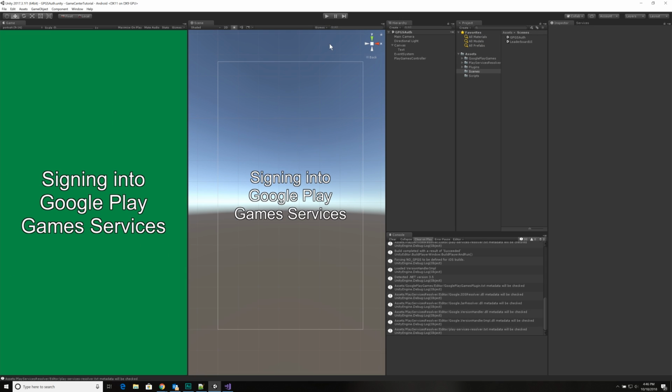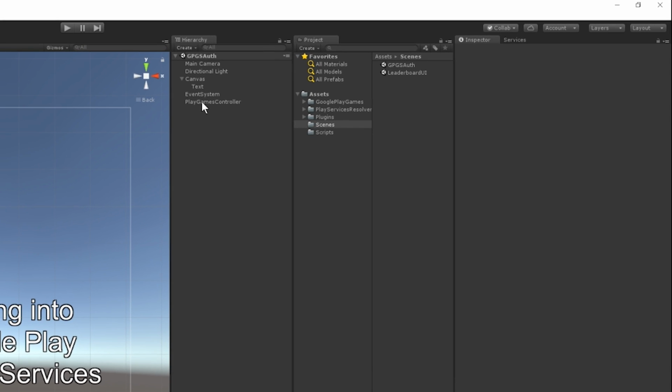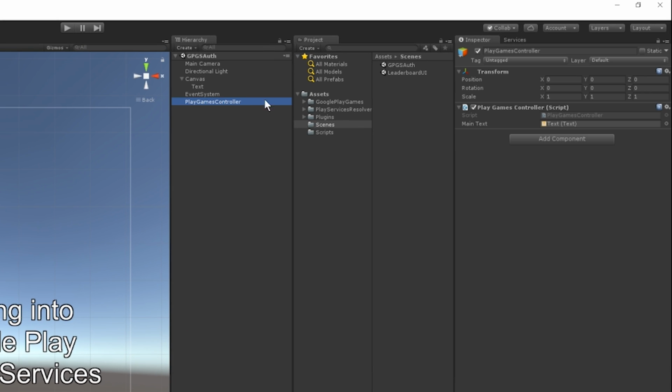Okay, so we're back over in Unity, and I'm just going to give you a very brief overview of how I have my project set up. There are two scenes. The first one is this GPGS auth scene, and this is basically the scene that authenticates your user with Google Play services, and once they are logged in, then we'll be able to take full advantage of the Google Play services. All this is just a very basic scene with some text that says signing into Google Play Game Services, and if there's an error, we're going to change this text to say something like could not sign into Google Play Game Services. And then the only other thing that I have of consequence here is this Play Games controller with a Play Games controller script attached to it.